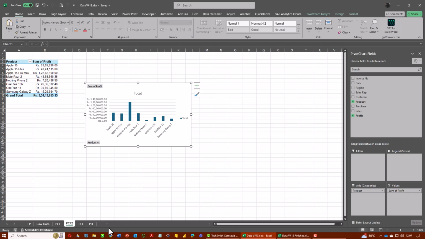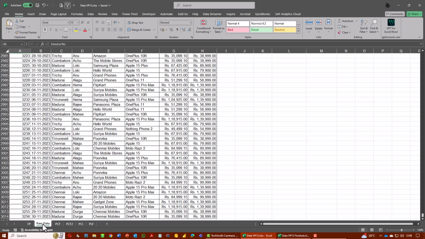In the same way, if you want to group the data, for example, if you see I have data in my pivot table stating Apple 15, 15 Plus, 15 Pro Max, and then I have Moto Razr 2, Nothing Phone 2, OnePlus 10R, OnePlus 11, and Samsung Galaxy Z. I would like to combine the Apple products into one, and then I want to combine the OnePlus products into one. This is where our pivot calculation items will come into play.